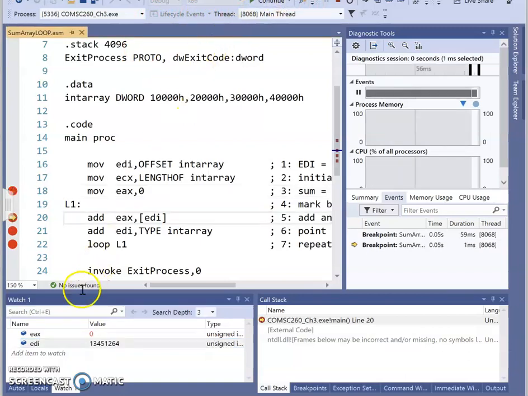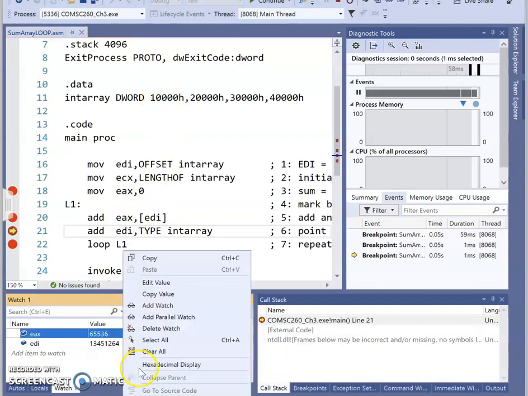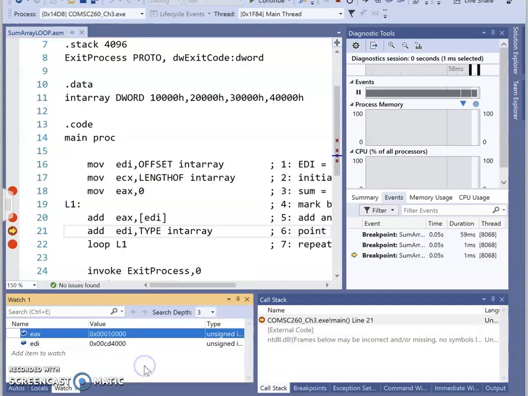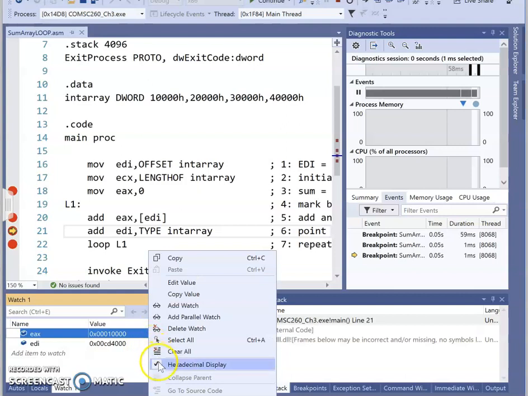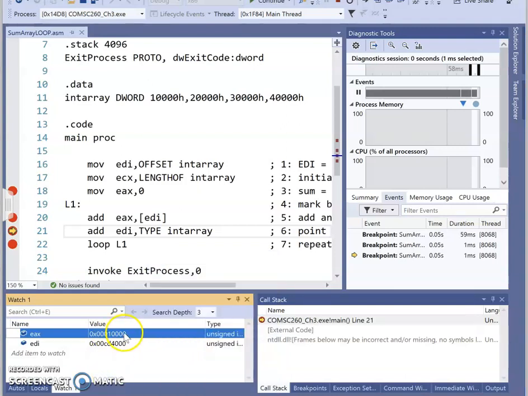Okay, so in the loop, you will see EAX equals 0 now, and EDI is the location. After you add the EDI value to EAX, here we say it's 10,000, right? But you will see the value is different, because it's not displayed in hex. If you want to check, you can right click the mouse and display in hexadecimal. Then you will see that's the 10,000.